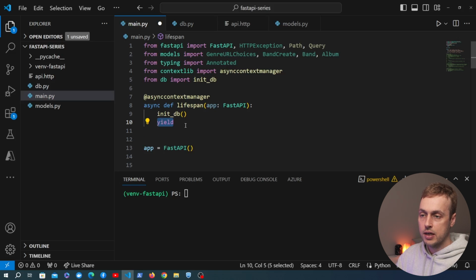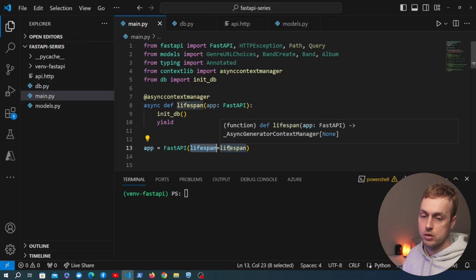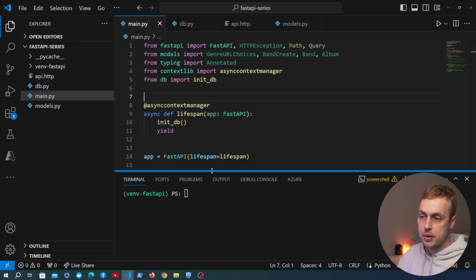And after we do that, the FastAPI application will start up and our database tables will be created by this function. The last thing to do is pass the lifespan function into the FastAPI object here, and we can do that using the lifespan keyword argument. So now when we start this FastAPI application, we expect to see the database created, and we're going to create the tables in that database.